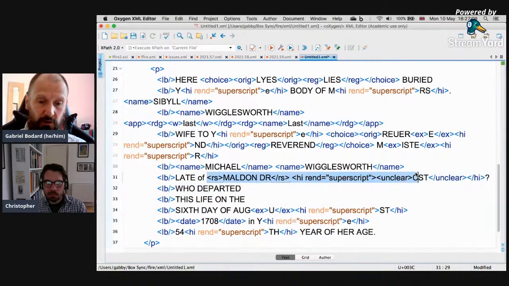The more professional transcription that I found clearly showed that question mark was just my notes to myself there. I'll delete that. I'd misread that R, and that's not Malden Drive at all. That was an E, and what it actually said, Mr. Wigglesworth, late of Malden, deceased.